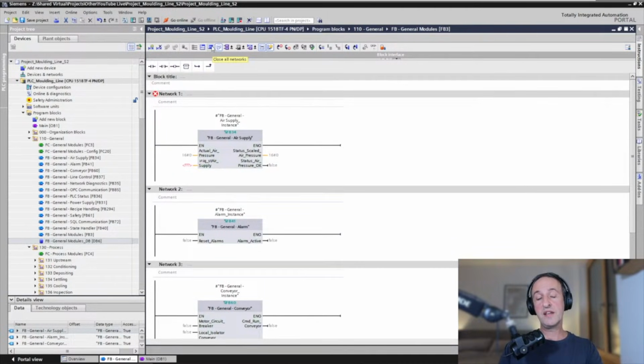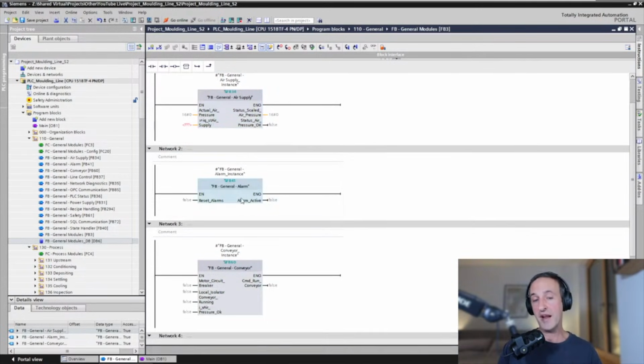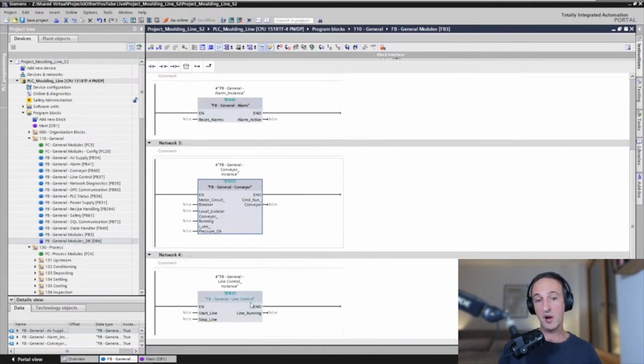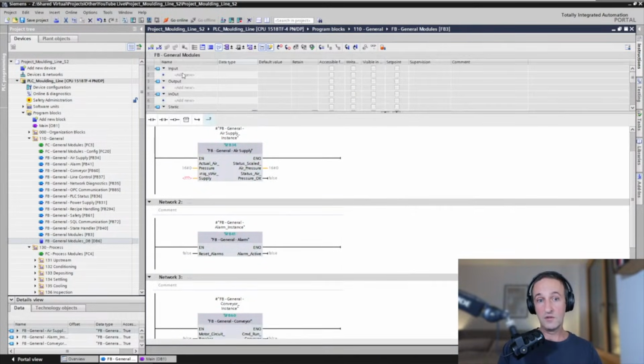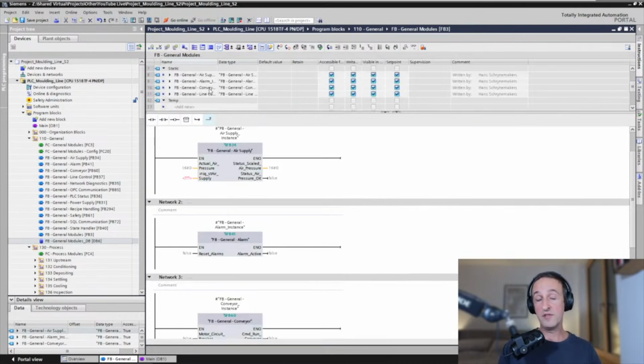This is something you need to think about when you do a lot of work online, when you do a lot of edits on a running production machine, because it's kind of risky to make one small change in an air supply, but as well affect the alarm block, the conveyor block, and the line control block. As I mentioned, you affect it because the parent instance holds all 4 instances. So if you change one of these, the data of all of these instances will be reinitialized.